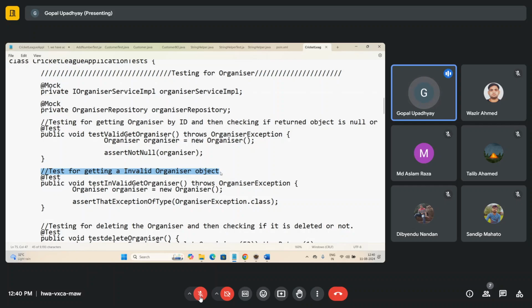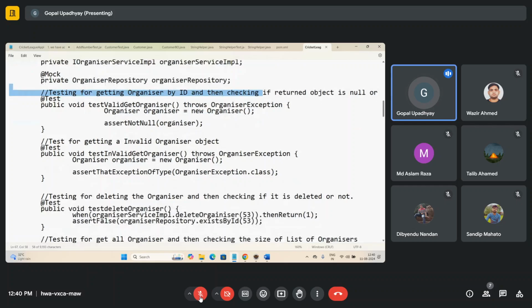देखिए जैसे ये कमेंट लिखे हैं: टेस्ट फॉर गेटिंग इनवैलिड ऑर्गेनाइजर ऑब्जेक्ट, टेस्ट फॉर डिलीटिंग द ऑर्गेनाइजर देन चेकिंग इफ इट इज डिलीटेड ऑर नॉट, टेस्टिंग फॉर गेटिंग ऑर्गेनाइजर. ऐसे करके लिखिएगा. देखिए, गेट ऑर्गेनाइजर को कैसे टेस्ट किए हैं. ऑर्गेनाइजर का ऑब्जेक्ट बनाए हैं, असर्ट दैट एक्सेप्शन टाइप फंक्शन यूज किए हैं, इनवैलिड के लिए टेस्ट किया. तो सेम एक्सेप्शन टाइप आ रहा है कि नहीं, ये टेस्ट कर रहा है. दूसरा कोई एक्सेप्शन आएगा तो ये फेल हो जाएगा. सेम एक्सेप्शन शुड बी थ्रोन, तो ये मेथड यूज करिएगा, असर्ट दैट एक्सेप्शन टाइप.